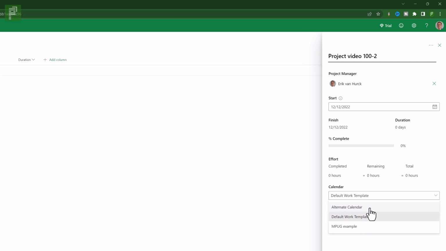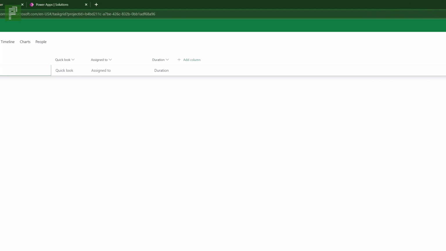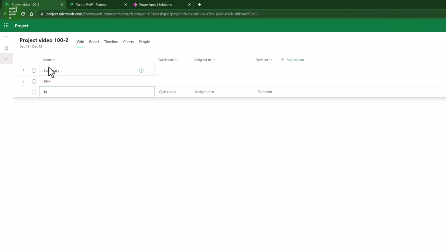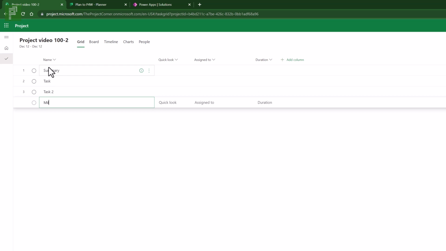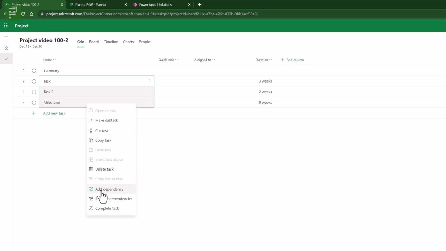If you have an alternative calendar, you can use that. We'll take a deep dive on the calendars later on in this video as well, as we move closer to our resources, because calendars have a close relation to resources. So let's click on close, and we can start populating our project with a summary, a task, task 2, and a milestone, and we can populate that with maybe 3 weeks, maybe 2 weeks, and 0 weeks. And selecting all of these, we can right click and we can set a dependency.